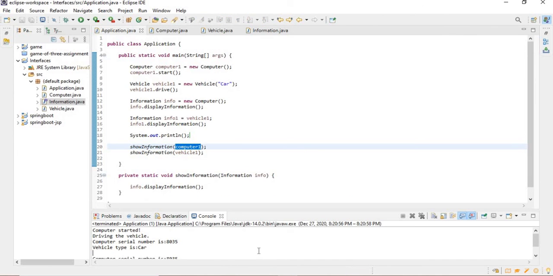So this is it for this lecture. We're going to use interfaces again when we explain the Java collections. You're going to see other examples where you're going to use interfaces, but for now you have this code in the resources section to practice on your own, and I'll see you in the next lecture.